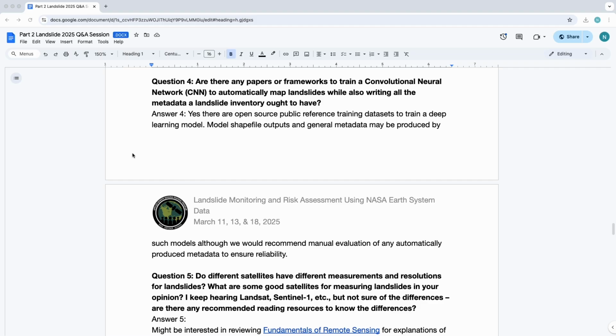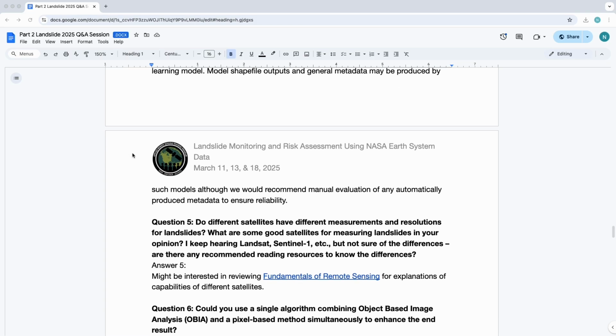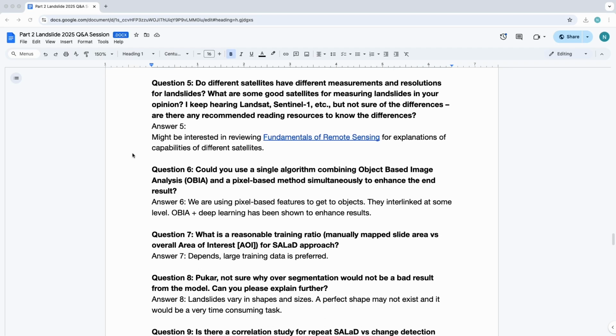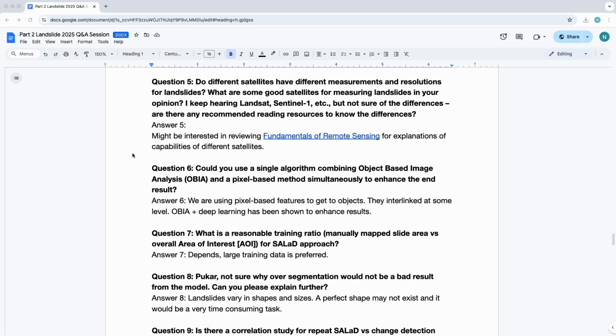Okay, terrific. Thank you both, Robert and Pukar. Question number 5. Do different satellites have different measurements and resolutions for landslides? What are some good satellites for measuring landslides in your opinion? I keep hearing Landsat, Sentinel-1, etc., but I'm not sure of the differences. Are there any recommended reading resources to know the differences?